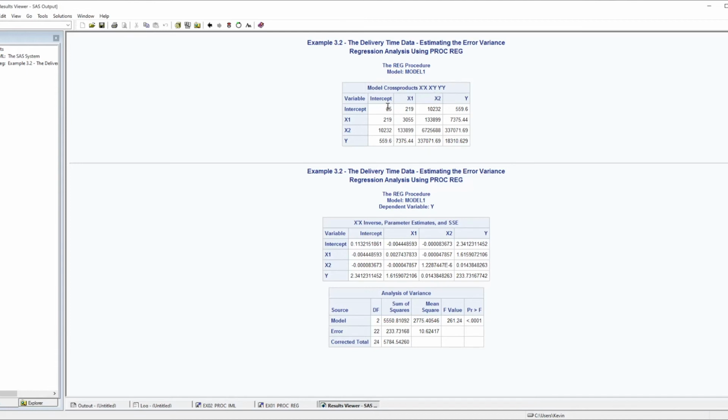Okay. So let's take a look at the structure of this table. In this case, the rows intercept, X1 and X2, and the corresponding columns intercept, X1, X2, form a 3-by-3 subtable, which is the X prime X matrix. The last column, and in particular, the first three rows of the last column, gives us the X prime Y vector.